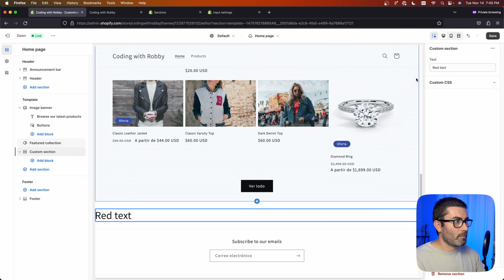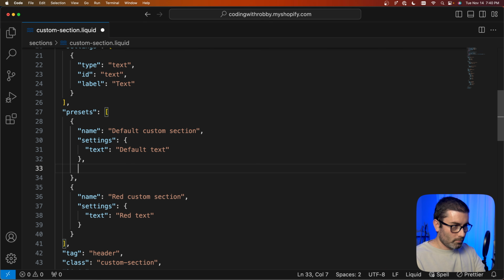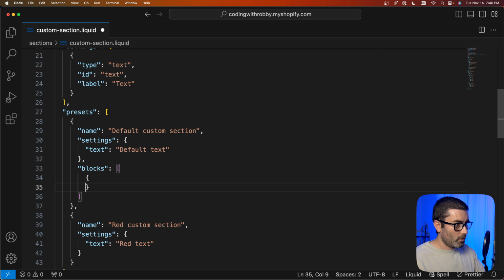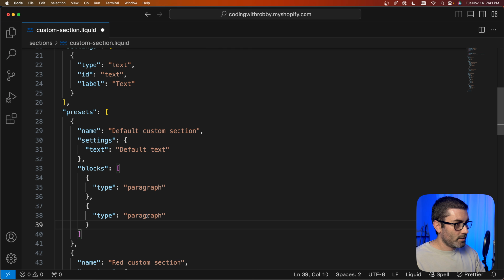And you can also define blocks in here. So let's try that out. So let's go to default and we'll add blocks. And blocks is going to be an array. And for each one, you have to say what type it is. So let's go type is going to be paragraph. And then we'll add another block. And this type is going to be social.